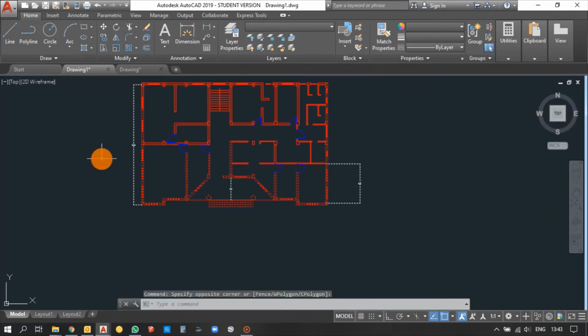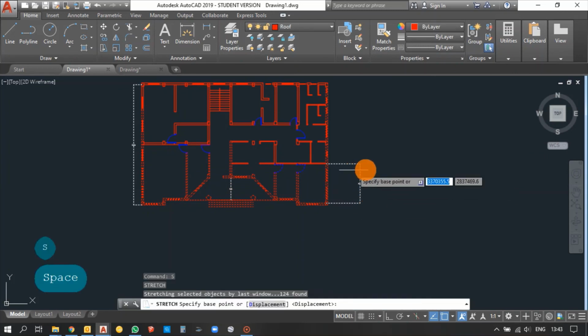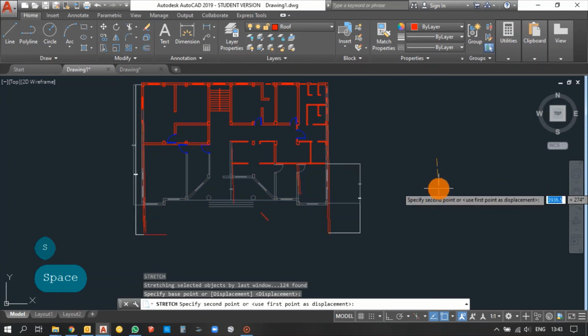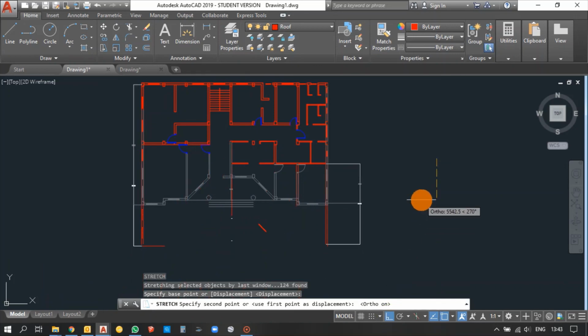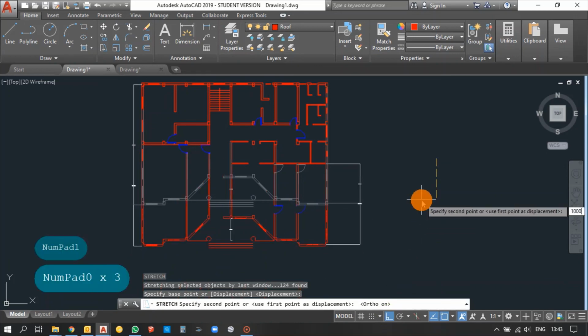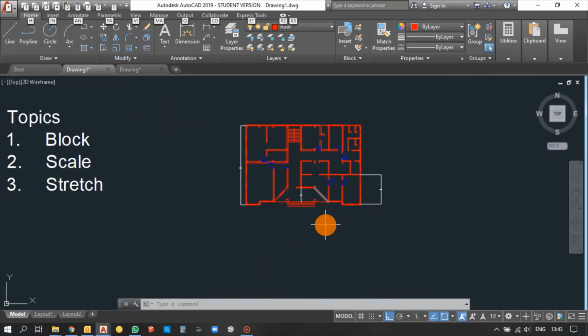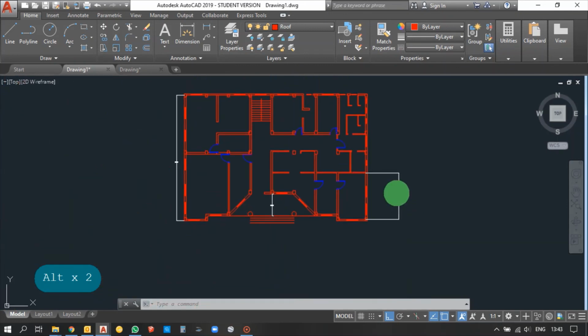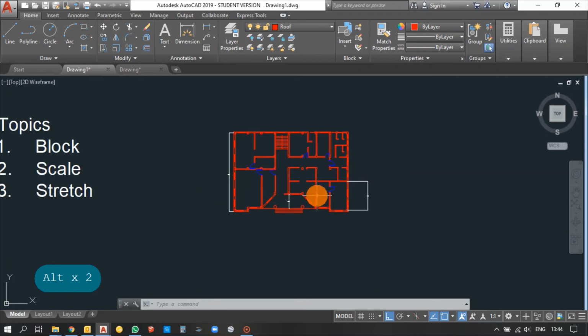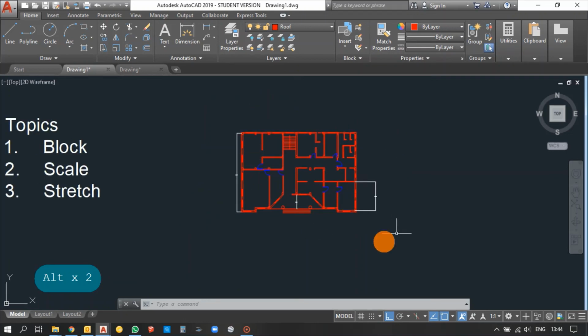And stretch, go for S, enter and select a base point. So somewhere here, and turn ortho on so that the line you're stretching will be straight. So giving it 1000, enter. So you can see now it has been stretched by 1000 mm. So all the rooms have been parallelly stretched by this 1000 mm. This is the advantage of stretch. So instead of scaling a particular object, you can use this wherever it is required.